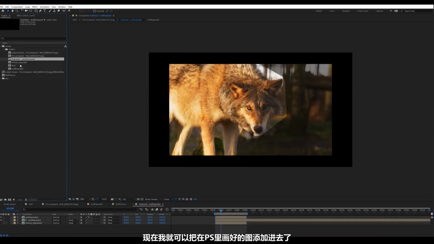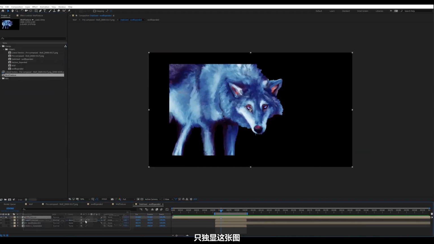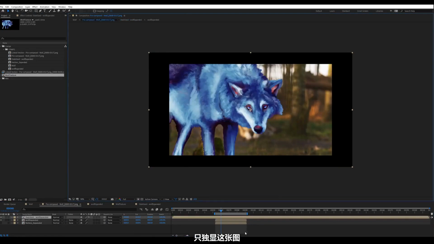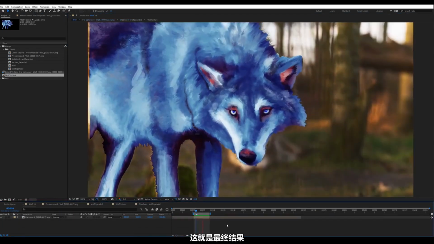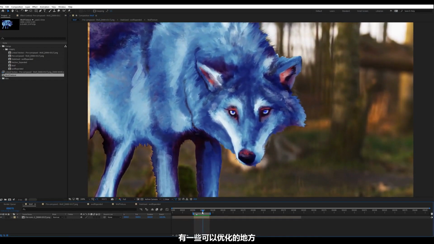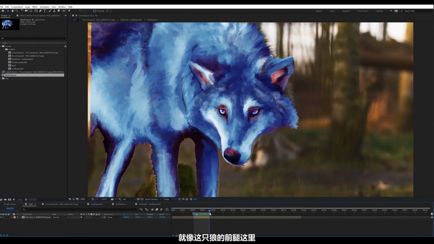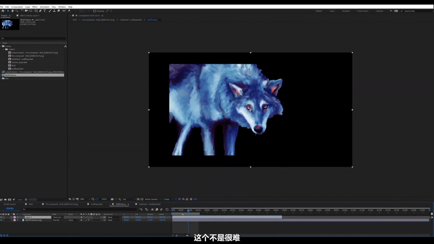And from here, I'm going to put in my painting texture, which was done in Photoshop. And I'll just solo this. And here's the shot. So of course there's more to be done. There are things that can help, like separating overlapping objects, like this wolf's front leg here. And also expanding a little bit over the borders, where really the main idea is just to paint a little bit more on your texture, which isn't very hard to do.